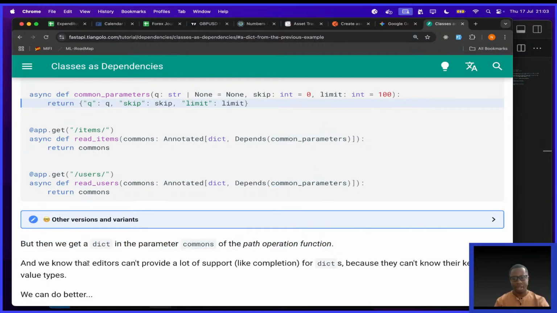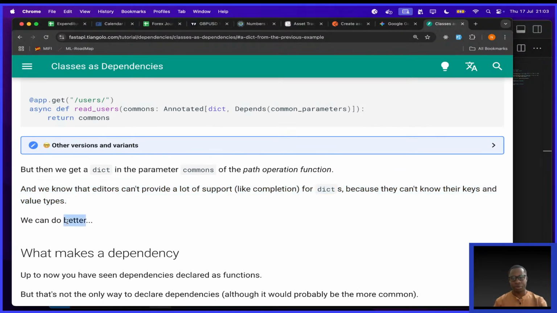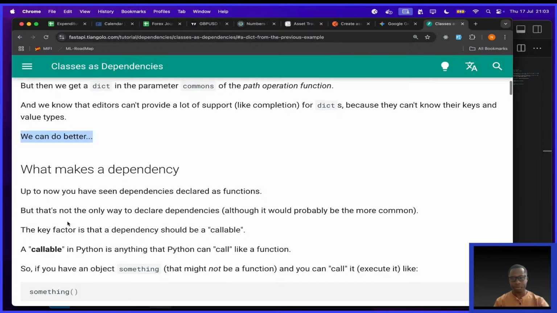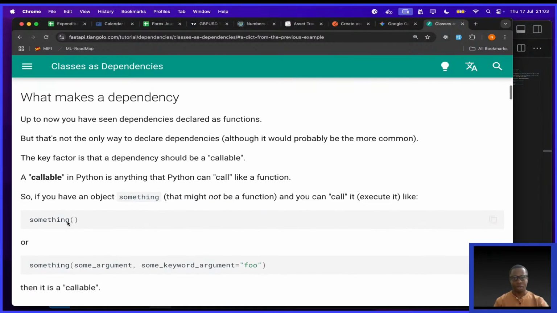And they're saying we know that the editors can't provide a lot of support, like completion, for dicts because they can't know their keys and value types. This is true. Editors will not know what the keys and values are. So they will not be able to tell you that maybe the keys are strings and the values are integers, floats, decimals and stuff like that. So they're saying we can do better. Let us see what that better way is.